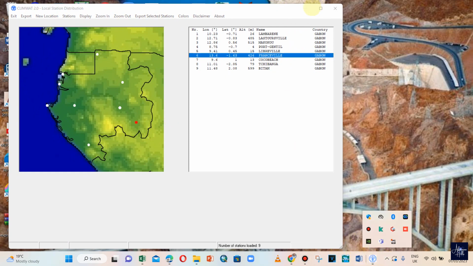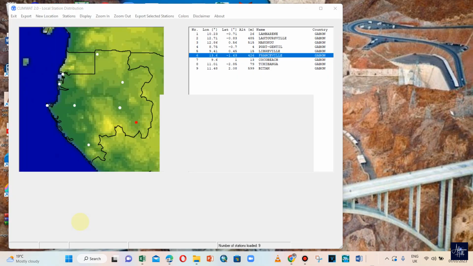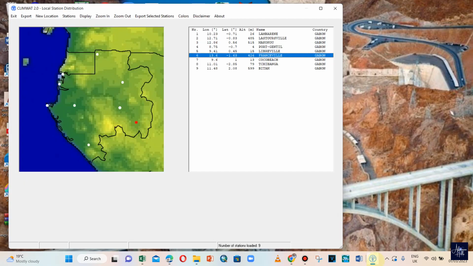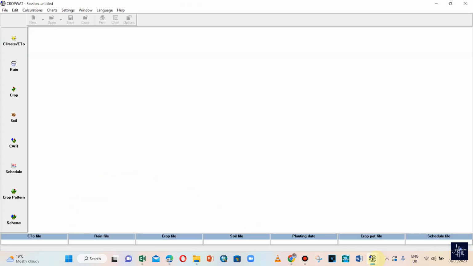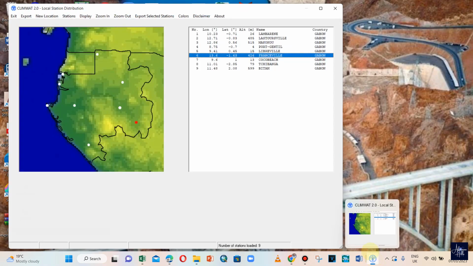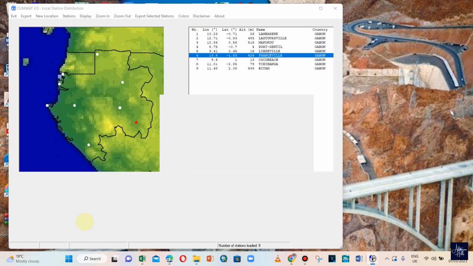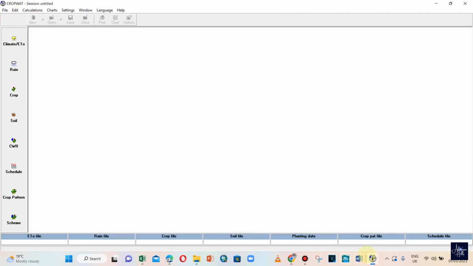So let's go back to our CROPWAT. I have already opened my CROPWAT. It is here. Let me open it again. This is my CROPWAT. So let's see now how to use CROPWAT. I have shown its icon. This is it. If you want to use it, it's a matter of clicking on that icon and starting to use it.